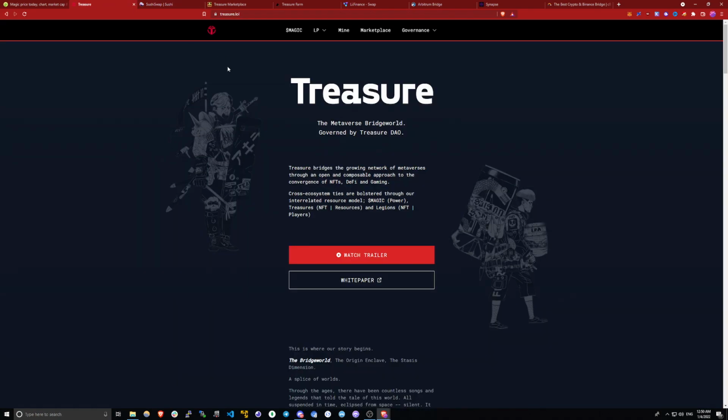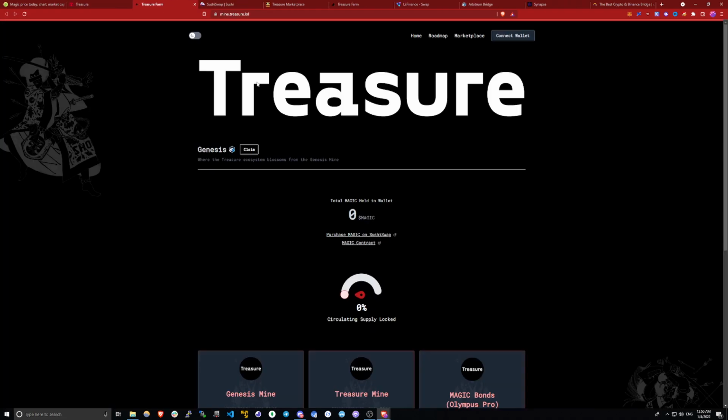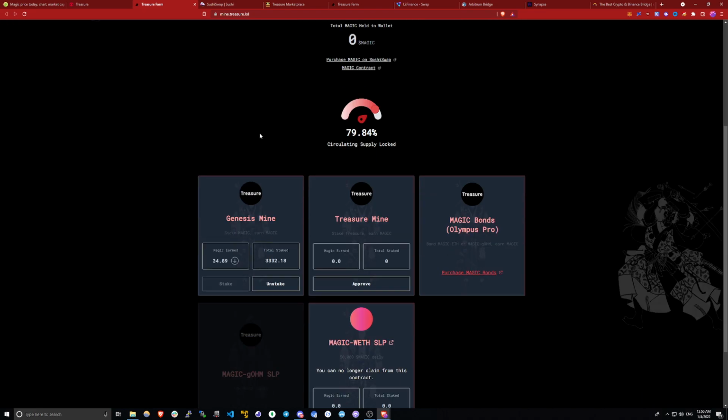So what can you do with this Magic that you just purchased? Well, there is two options. The first one is going to the mine and staking it. This is the Genesis mine. All you need to participate in this mine is just some Magic. Just like it says here, stake Magic, earn Magic. If you do have some Magic in your wallet, this button would be active. You would be able to click it and then stake your Magic.